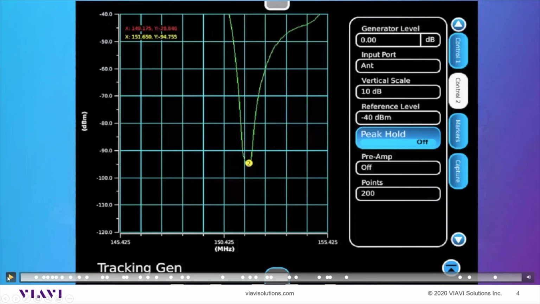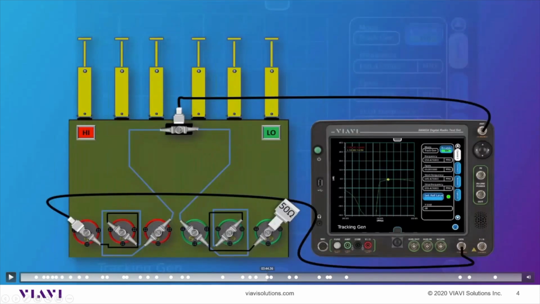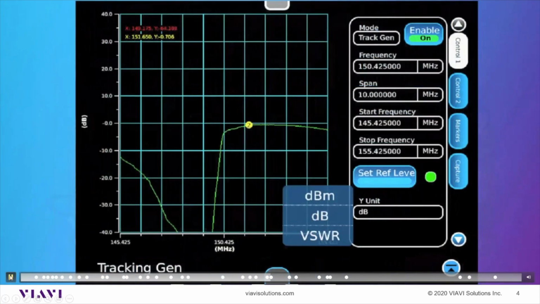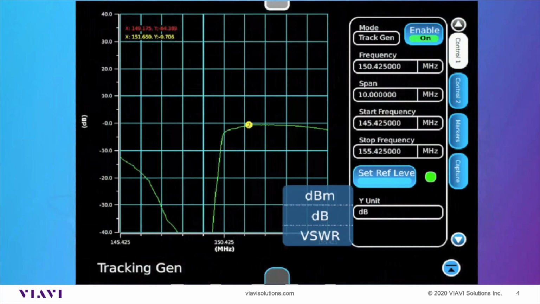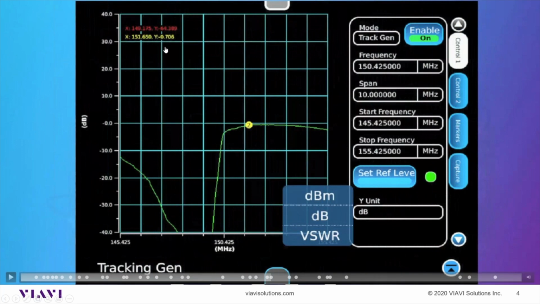Now, what you're looking at there, let me back up just a hair here. I'll let it run. And we'll stop it right there. So this is the high pass over here, and I've got my marker set at the exact frequency that I want, and it's showing me that I have less than a dB of insertion loss, actually negative 0.76 at this point right here.